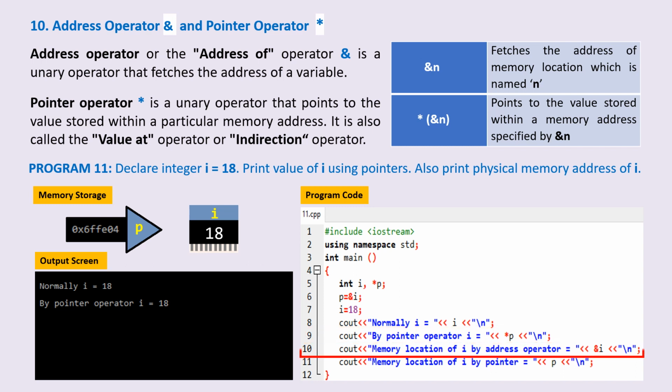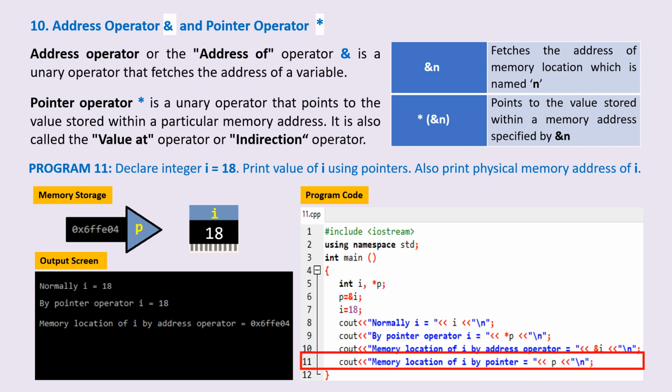On line 10, we are printing the physical address of integer variable I, using the address operator, ampersand of I. On line 11, we are printing the physical address of integer variable I, by invoking it from the address that is stored in pointer p.